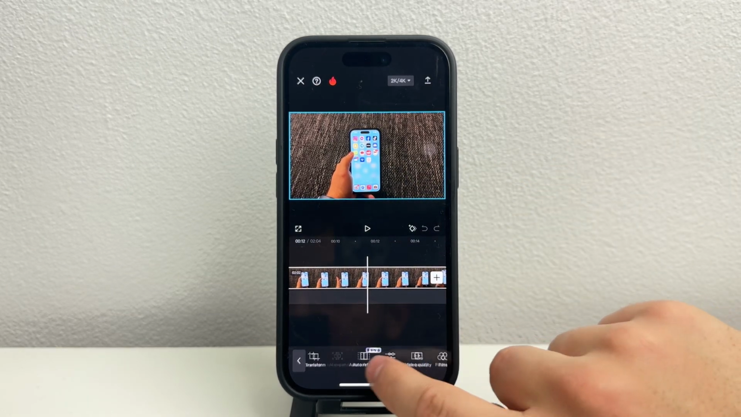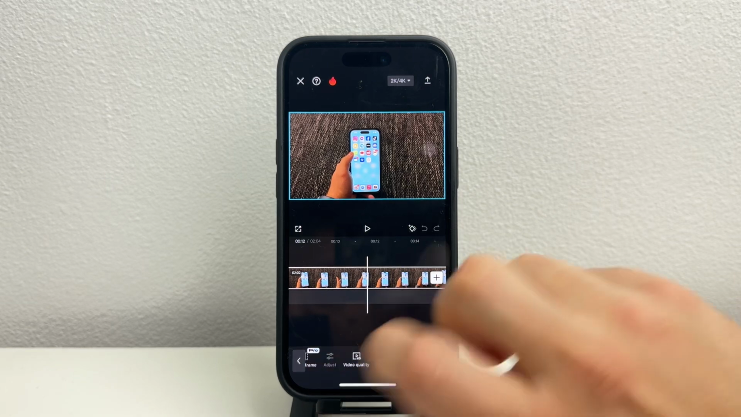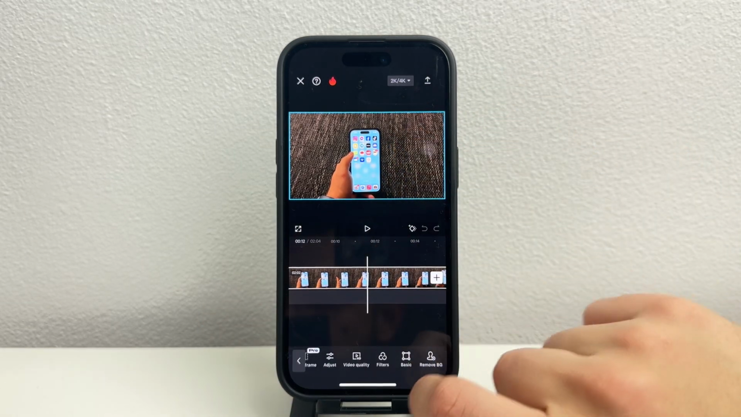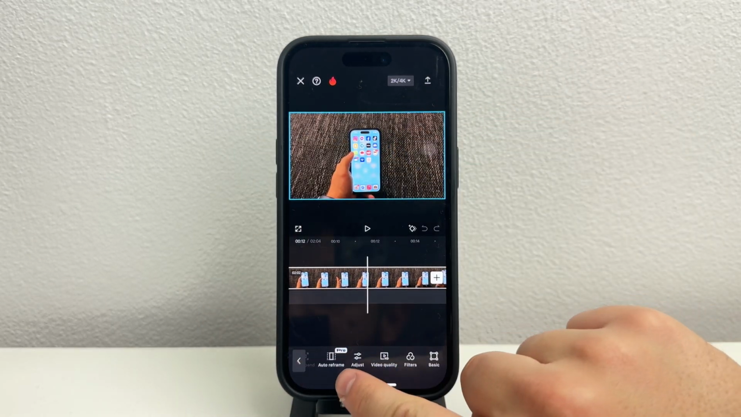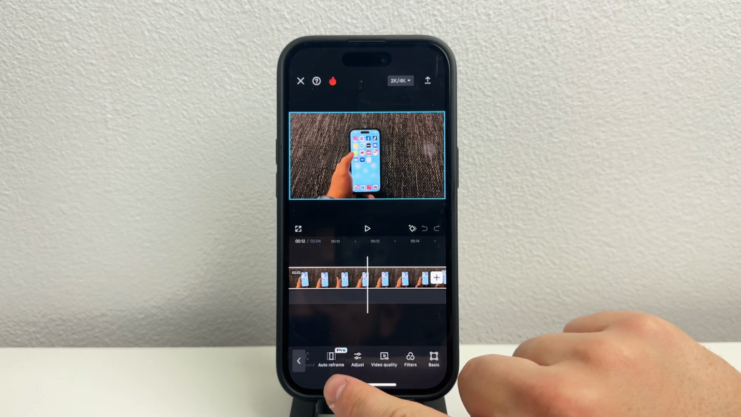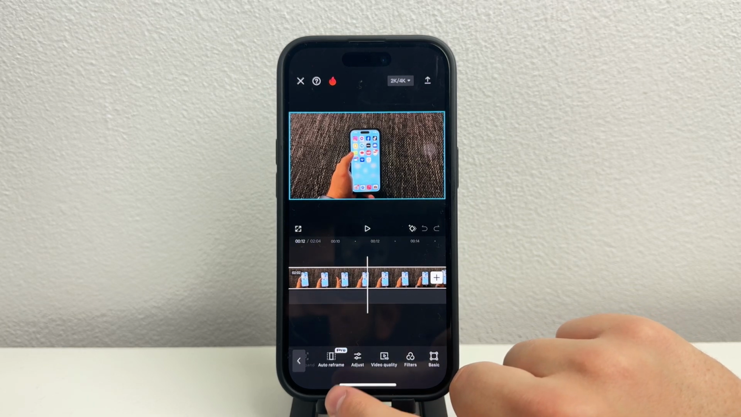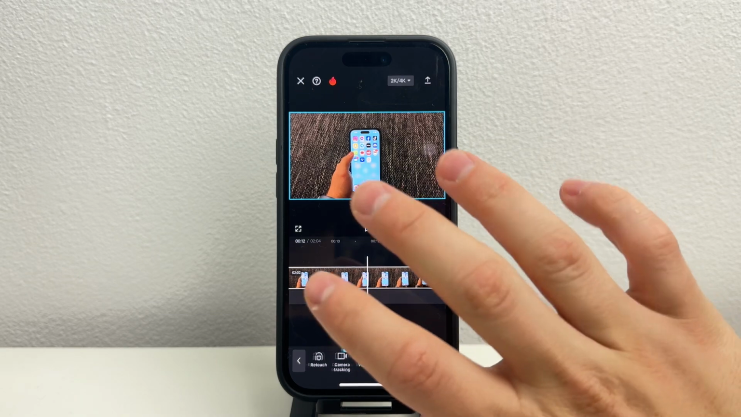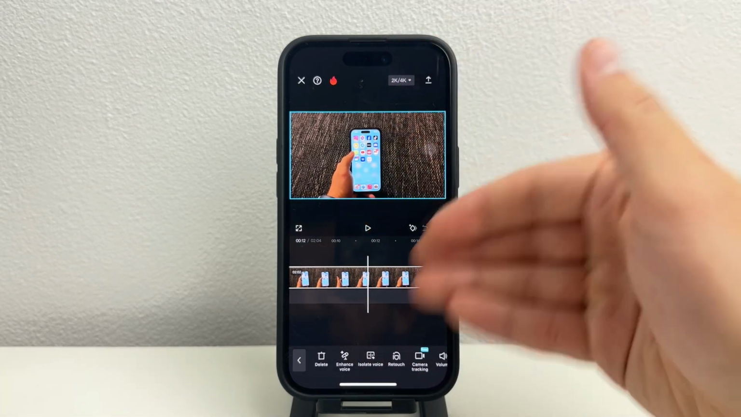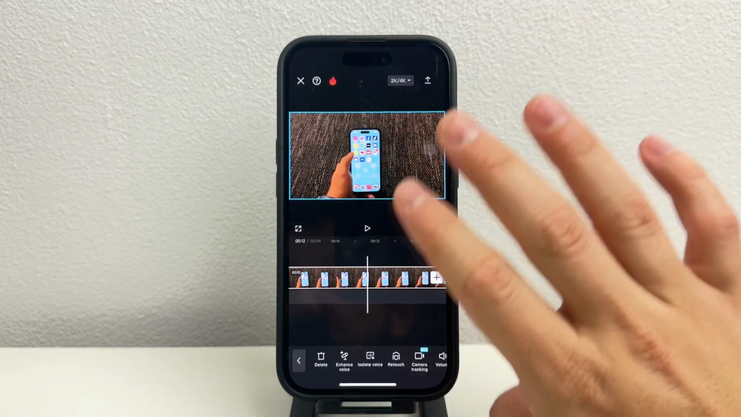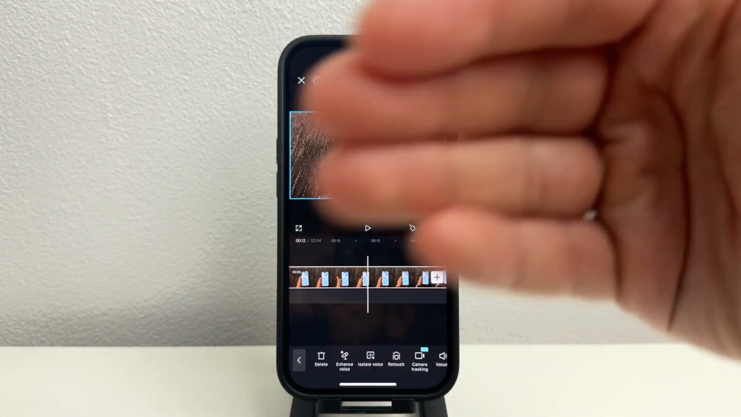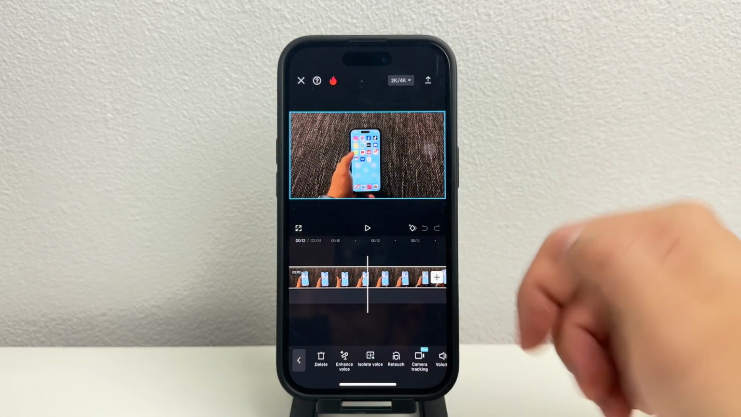Keep in mind that you can play around with these as much as you want. You can adjust. There are so many different things. Also pay attention to this little Pro button, which essentially means that this is part of the Pro subscription. So CapCut is a free video editor, which has so many cool effects available for free, but some of the things are behind a paywall.